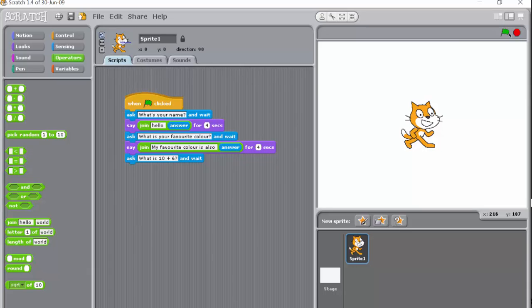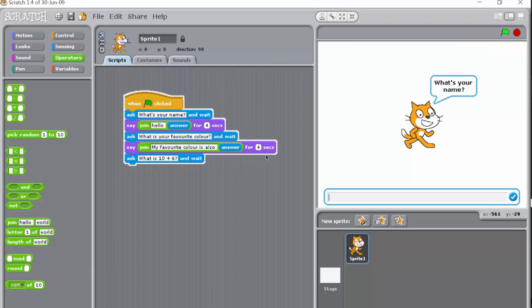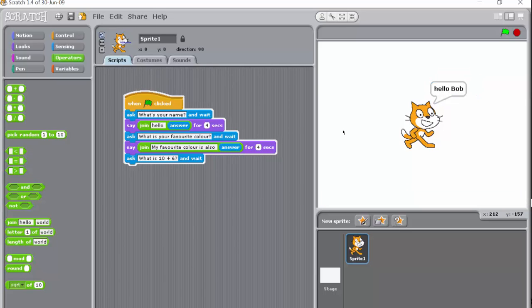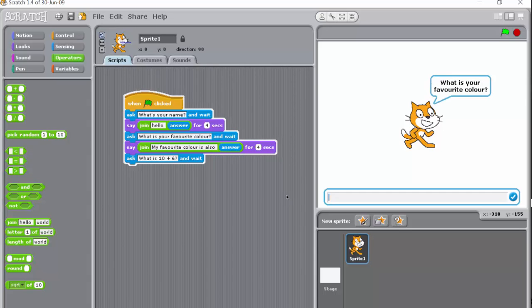Let's just run the code while you're thinking about that. So, ask, what's your name? Type in Bob. Hello, Bob. So it can respond to that. That's good. Then, what is your favourite colour? And it's blue. My favourite colour is also blue. I'm happy with that. But then, what is 10 add 6?